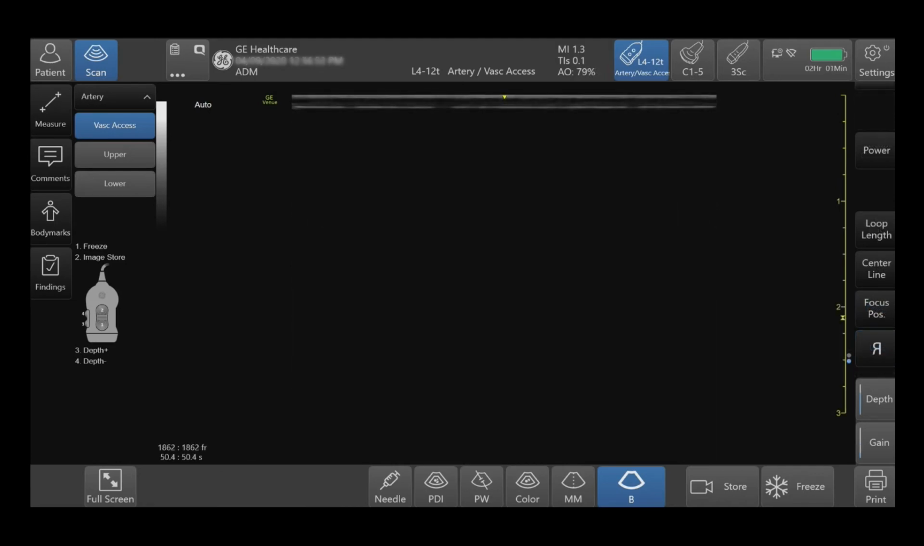To adjust the focus position, press focus position and slide up or down. You can also incrementally adjust them by tapping the arrow up or down. You can also adjust it by pressing the focal marker and sliding it up or down.